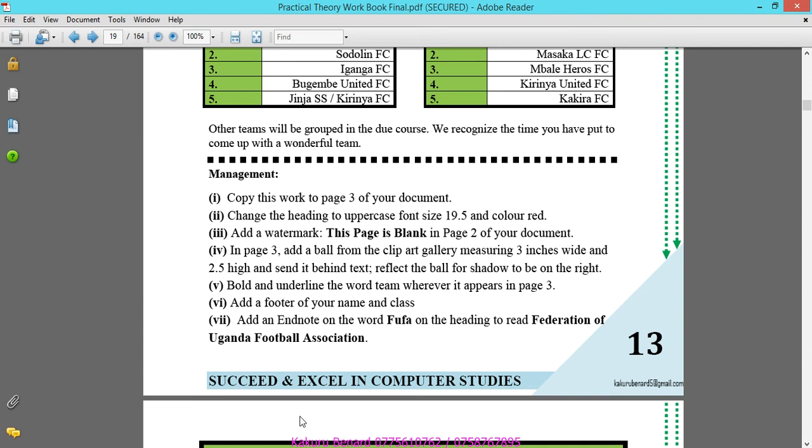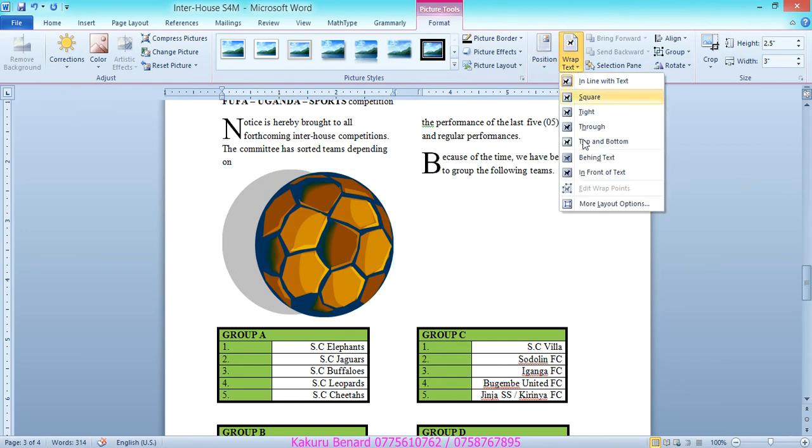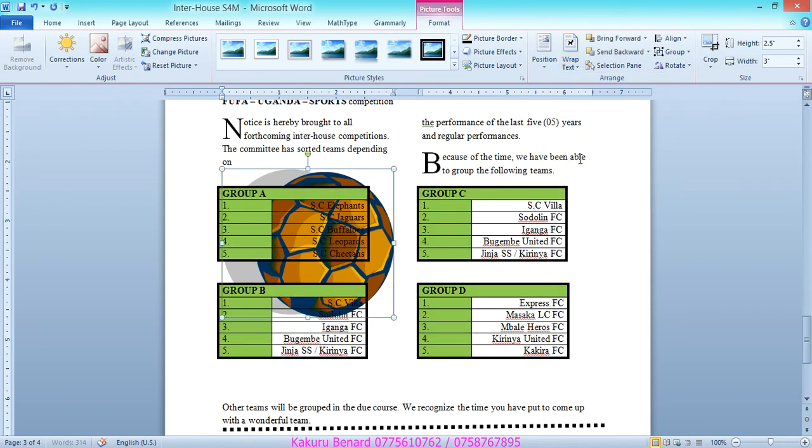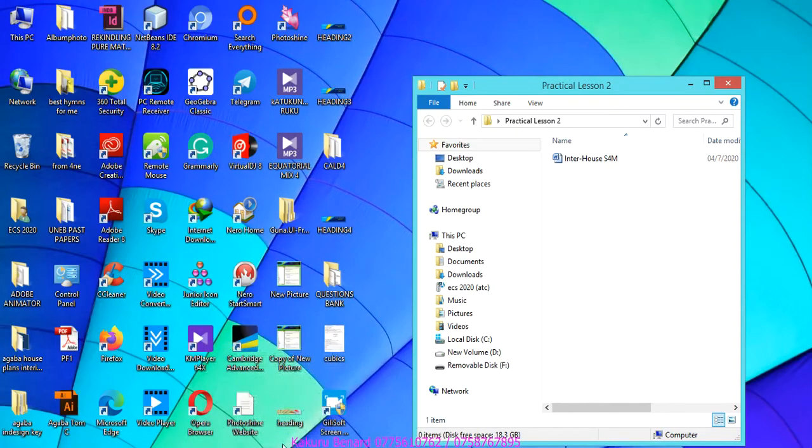send the ball behind text. So on your ball, you come to Format tab still, under Wrap Text, click there and choose Behind Text. Yes. Next is reflect the ball for the shadow to be on the right.